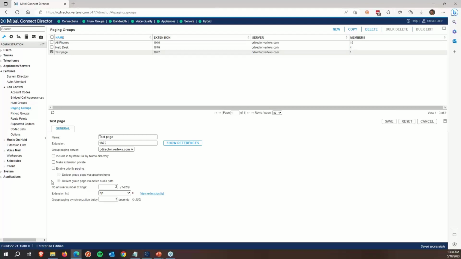With priority paging, we can interrupt that call that they might be on and deliver that page via the speakerphone or whatever the active audio path is. So if they're already on their handset or on their headset and we enable priority paging, then it's going to interrupt that call, play them that page, and then they'll still be on the call that they were on previously to continue. That's what priority paging is. So if you need to make sure it's a high priority thing that gets delivered, then you can choose that option.